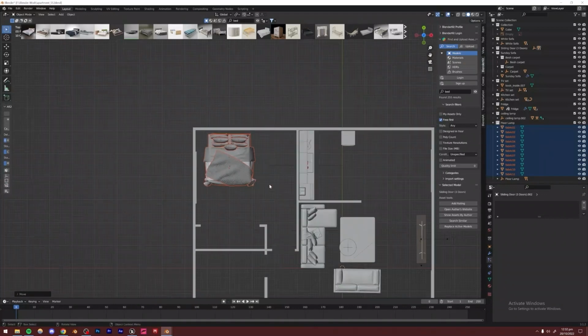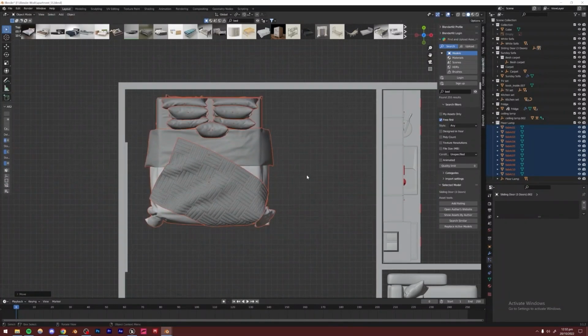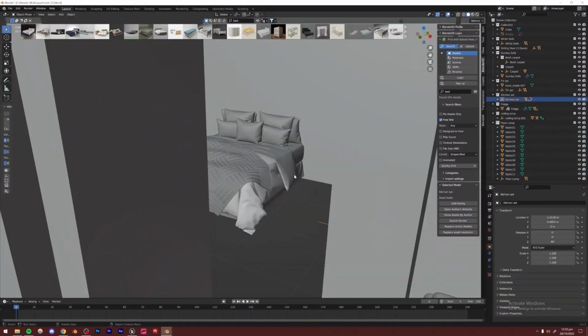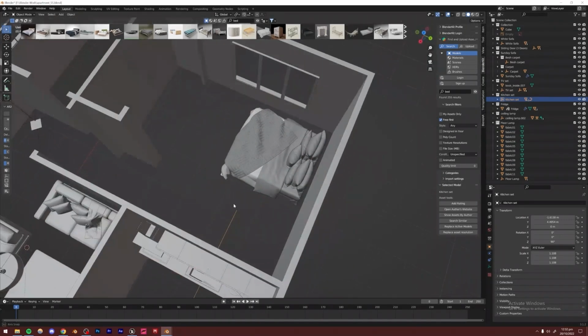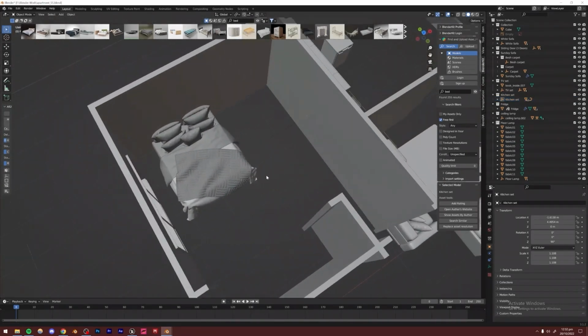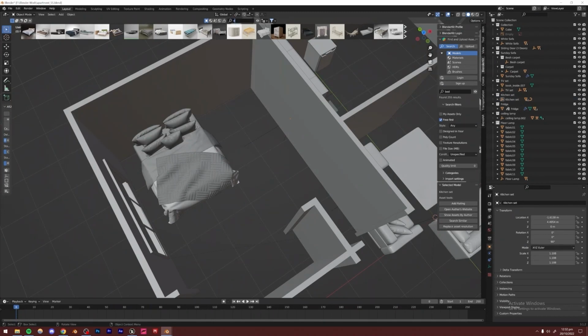So something like that seems to be really good. It's a nice cozy little bed. It's a small bedroom. All right, so there's that. And let me just add a desk right here as well. I'm just going to search for desk.